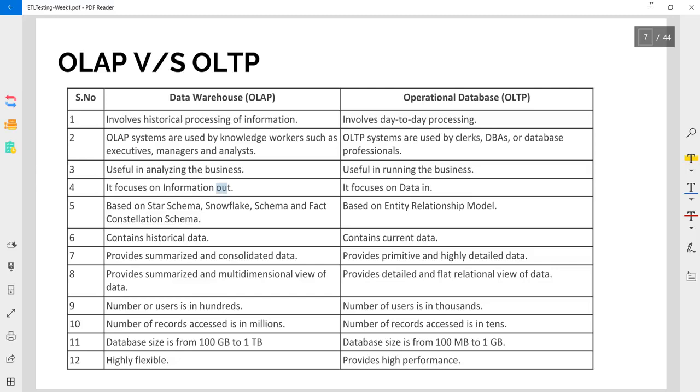Performance wise, the data warehouse is highly flexible, and the operational database should provide high performance, because a number of people are interacting with the OLTP on a day-to-day basis, right? Through online, if I do something, it should maintain some performance speed. So that's the reason OLTP systems are always designed with good performance. But the data warehouse is not much compared to the OLTP in performance, but it is highly flexible because we want to get the data for analysis purposes. We don't require that much performance here.